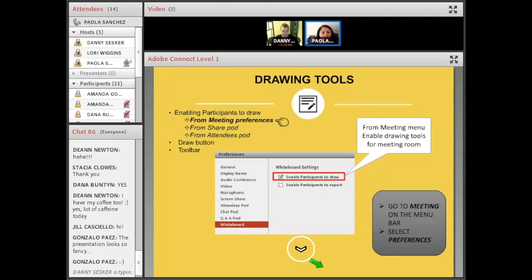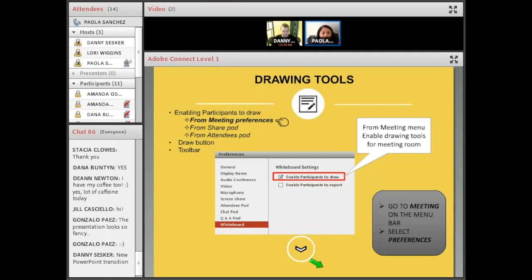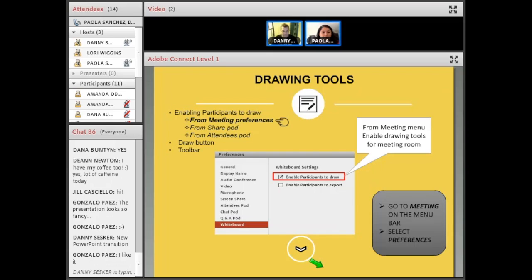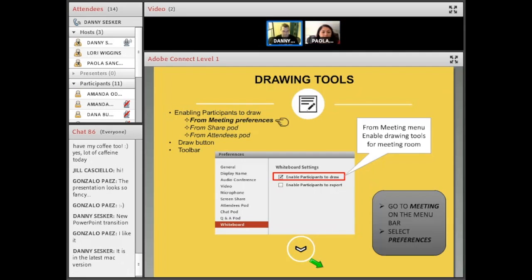So I want to start with the drawing tools. Basically, on any SharePod, you can enable drawing tools for participants. And a lot of the times during your sessions, you're going to have students use the drawing tools to interact with your lesson, if you're asking them questions, or if you're asking them to give you some sort of feedback.